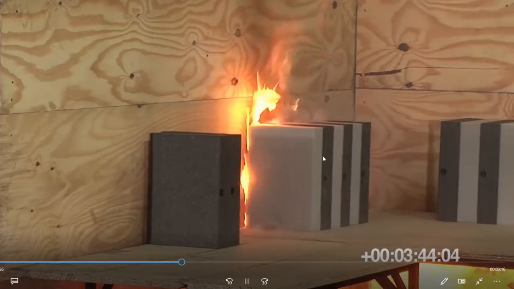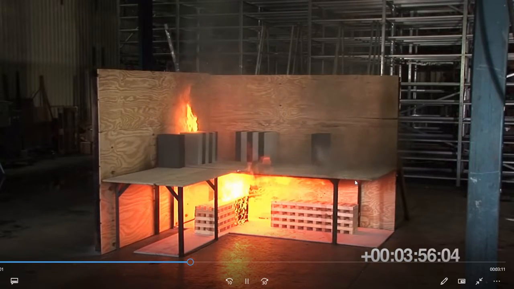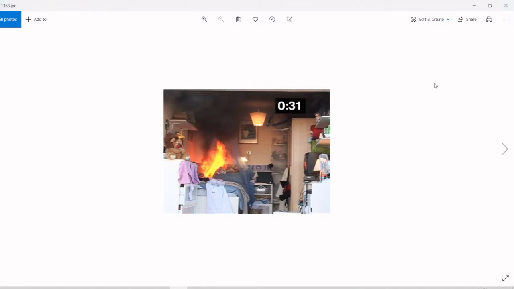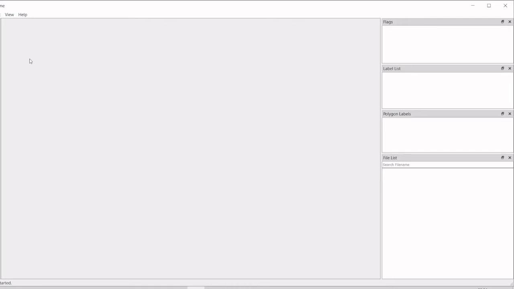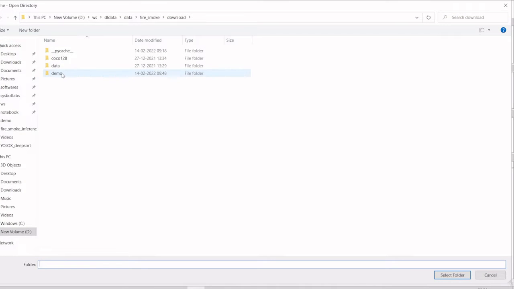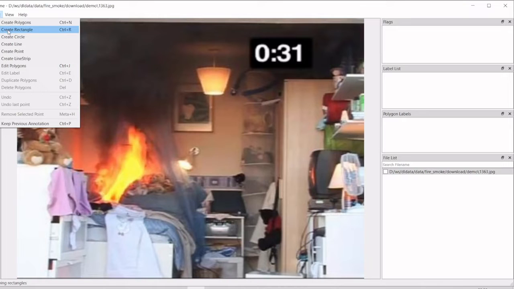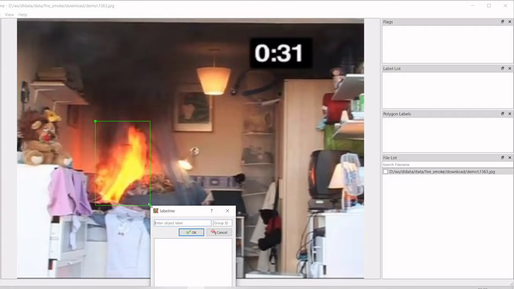So we are capturing each frame and saving it as an image file. This is one of the image files. We are going to label them using LabelMe. We open LabelMe, and this is the folder, and we are going to select a rectangle and create a bounding box.